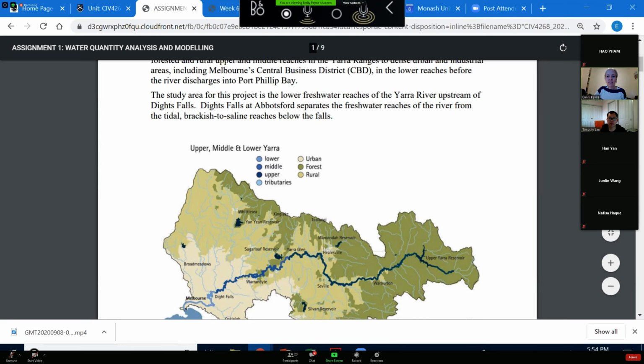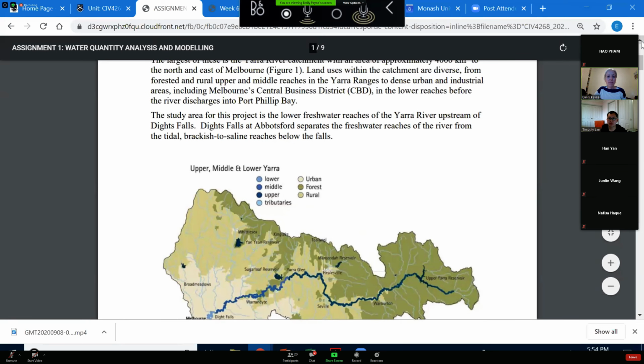The focus of this assignment is going to be on the lower freshwater reaches of the Yarra River. So we're talking about upstream of Dights Falls.